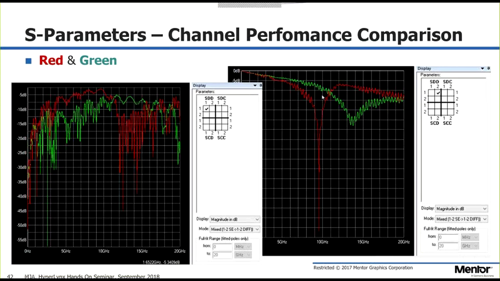And then looking at the insertion loss, this is how much energy is getting through. Again, from 1 and actually up to about 12 gigahertz, the green is performing better. More of the energy is getting through to the other end. We've got some issues here just below 10 gigahertz, where a lot of the energy is not making it through to the other side. So that's how we work with S parameter models.